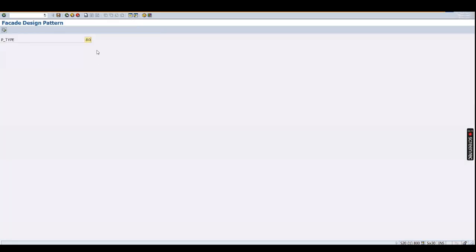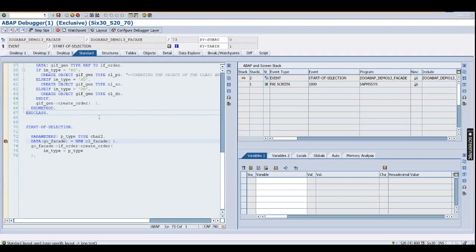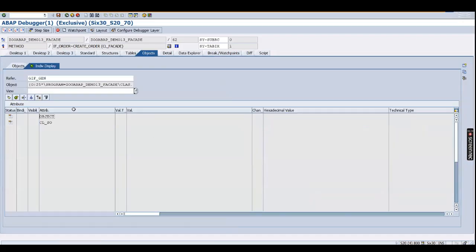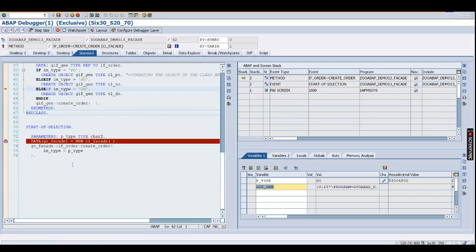Similarly, for the SO order, right? If you just check it over here, again, here SO is going to be passed from here, and for this SO it will create the object. And you can see that it is creating the object, and dynamically we are able to create the sales order object and assign it to the reference of this interface, and see here. And now we are just going to call this create order.